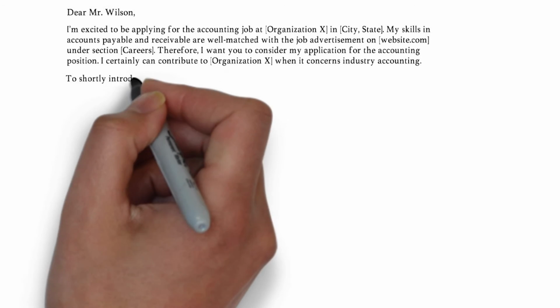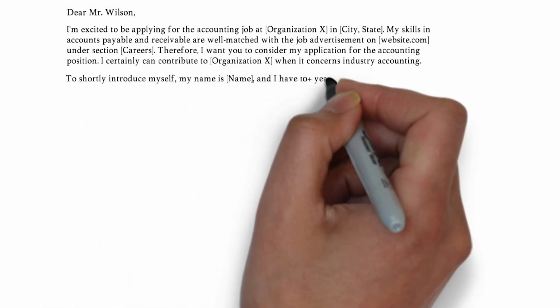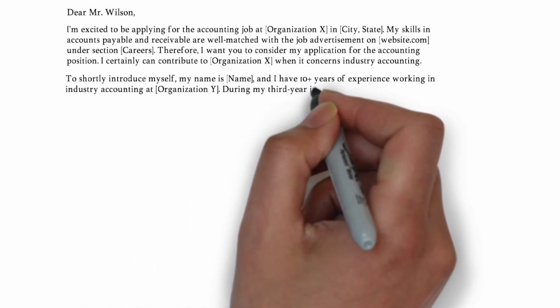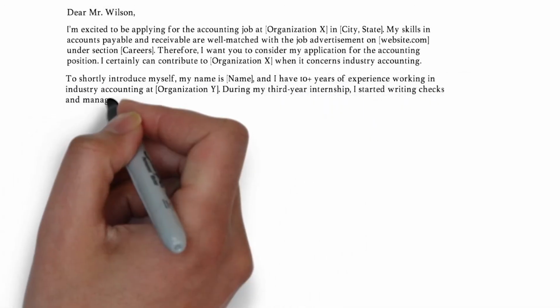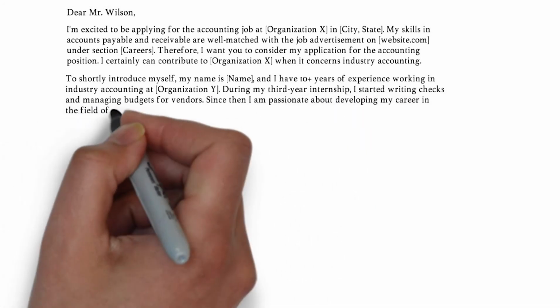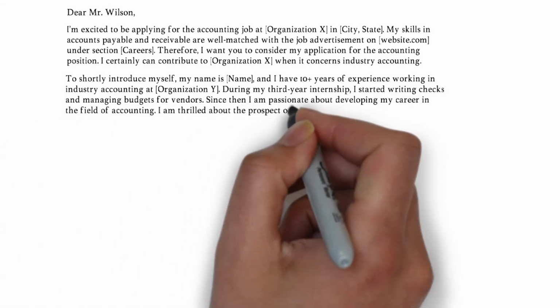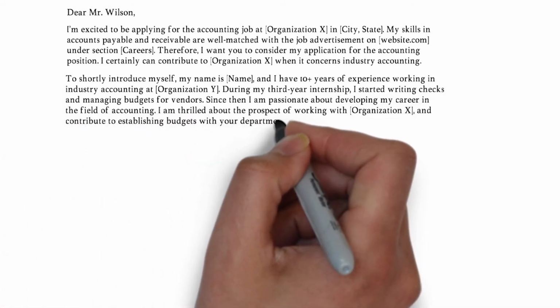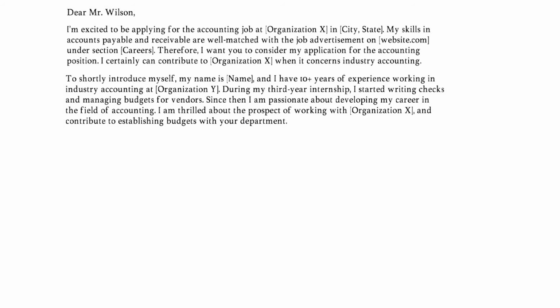In the second paragraph, you have to express your motivation for this specific vacancy. But first introduce yourself and tell how much experience you have in, for example, industry accounting. Tell the reader about your affinity with certain competencies listed in the job requirements, or let the reader know what you like about the organization. Prove that you've done your research and are in fact motivated.